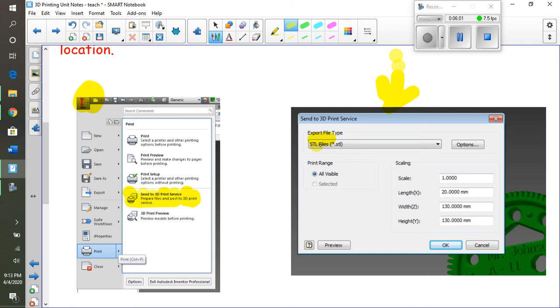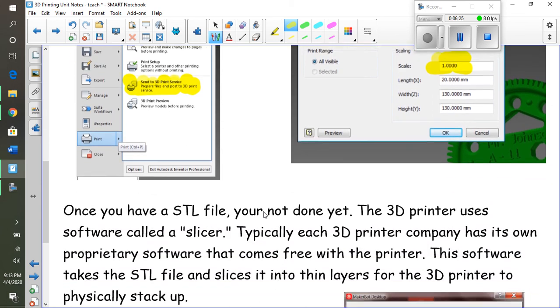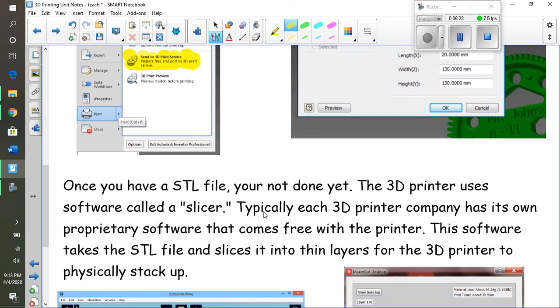Now, I'm not sure why Inventor does this, but under the scale, you want to convert it from 1 to 10. Something goes on in the conversion process where something gets interrupted, but you want to convert it to 10. Then click OK, go through it, and save it. You tell it where to save to. And once you have your STL file, basically any 3D printer will be able to use it to create something.